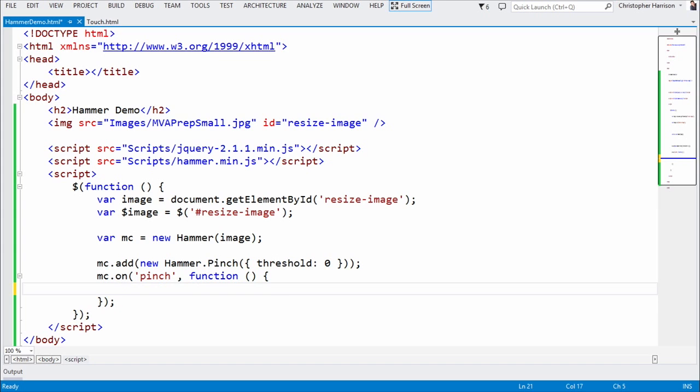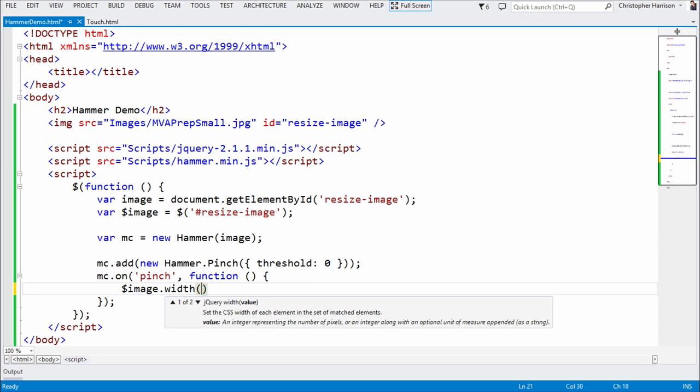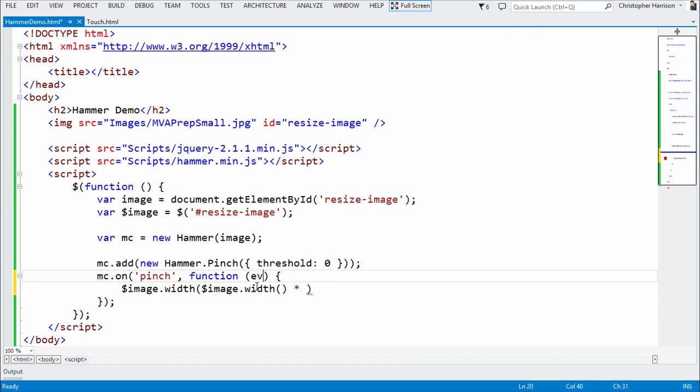So now, let's go in and actually do the resizing here. So what I'm going to do is I'm going to say image width, and I'm going to set this to be a very simple calculation of image dot width times, and I'm going to go with my EV. I need an event handler there. EV dot scale. Now my scale is going to give me basically how big they wanted that to be, starting at 1 and then scaling up or scaling down. And by just simply setting the width, now it's going to be able to resize.